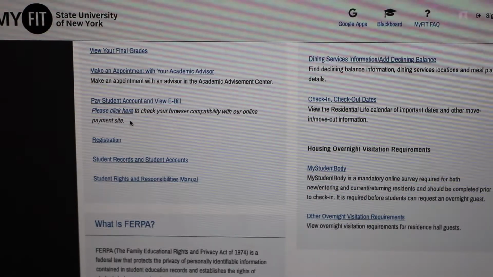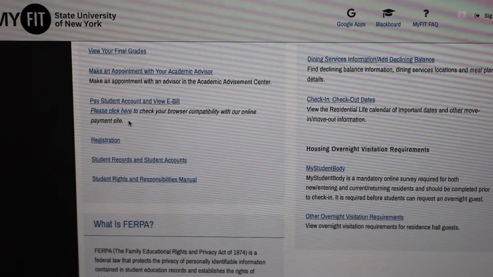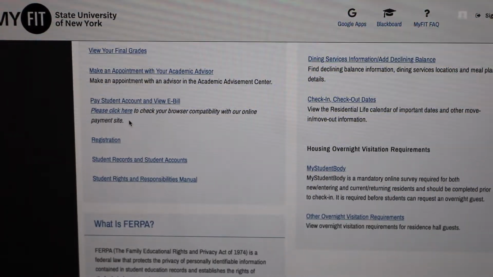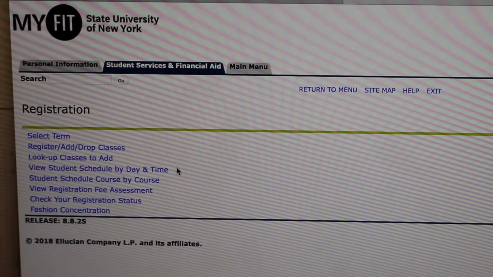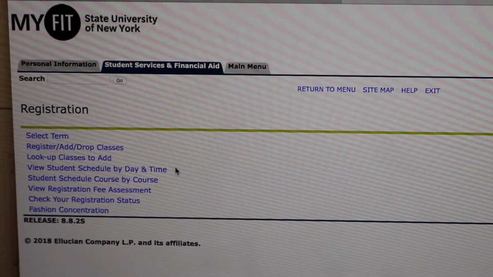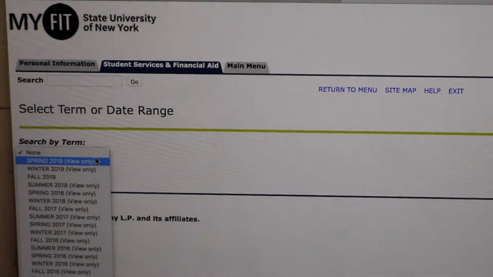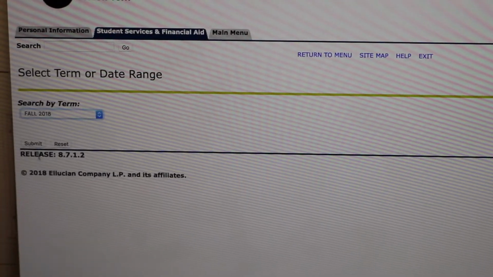Hopefully the screen isn't too fuzzy, so I'm just going to show you how to do this. So you're going to go onto your MyFIT account, and then you're going to go to registration. When you make your mock schedule, you're going to want to go to look up classes to add, and then select your year.